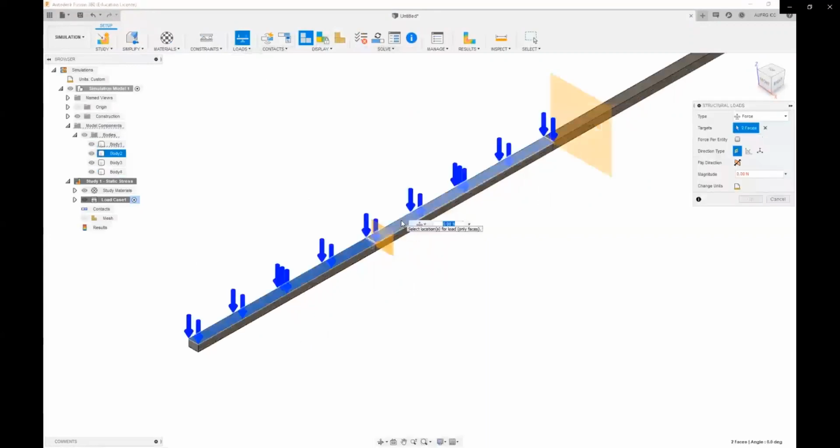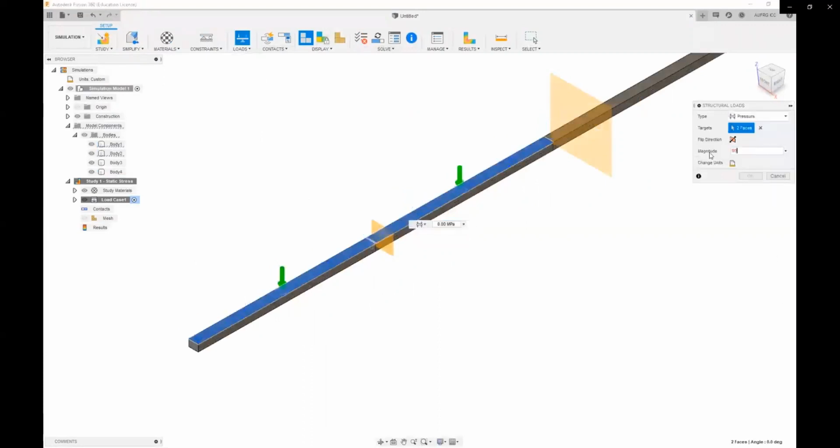Just selecting the faces, you can easily apply the load. For this condition, I just need some information. The pressure values are mentioned in MPa, which means megapascal. The force will be mentioned as Newton per millimeter square. These are the normal units for pressure and forces.